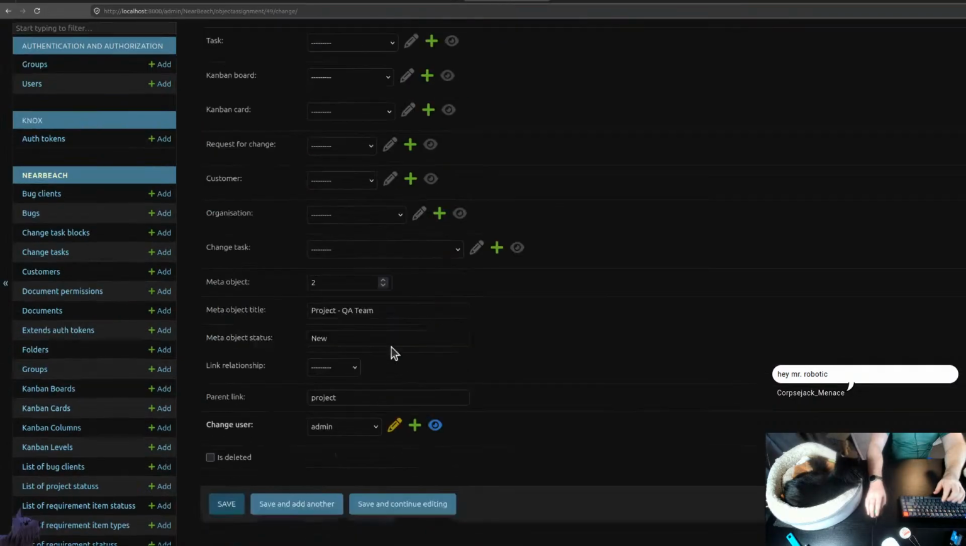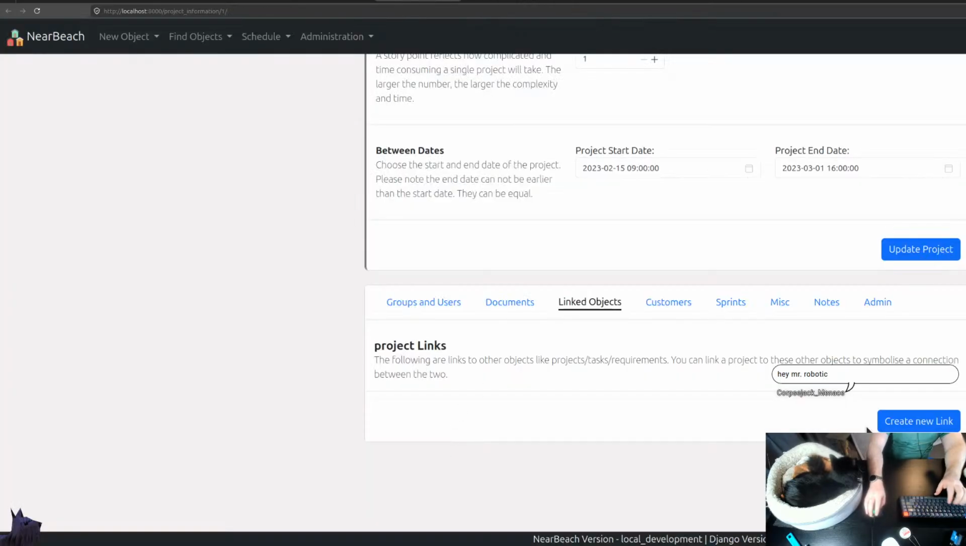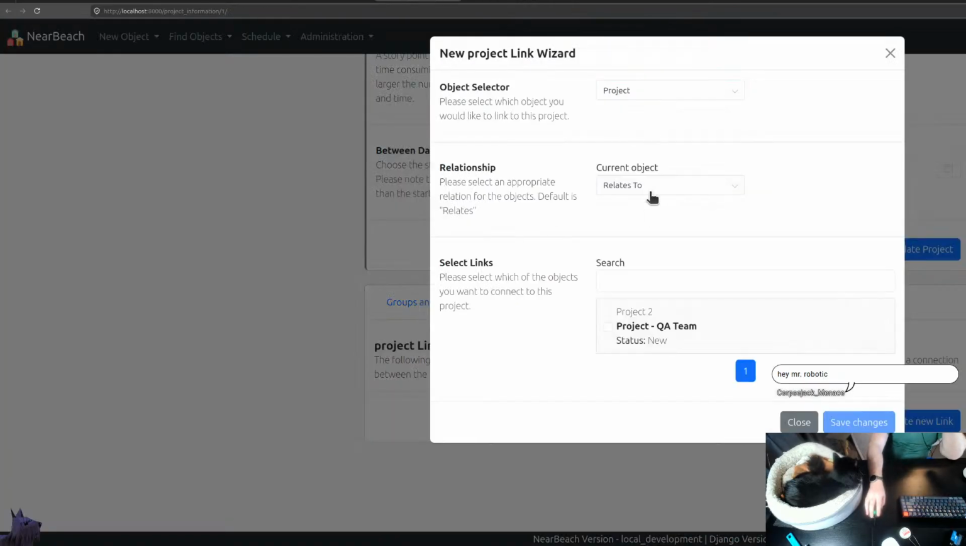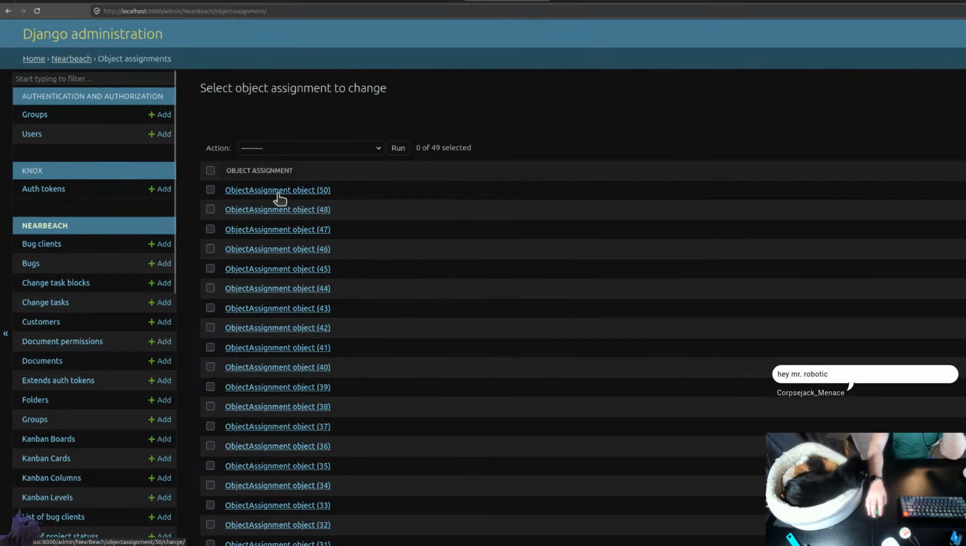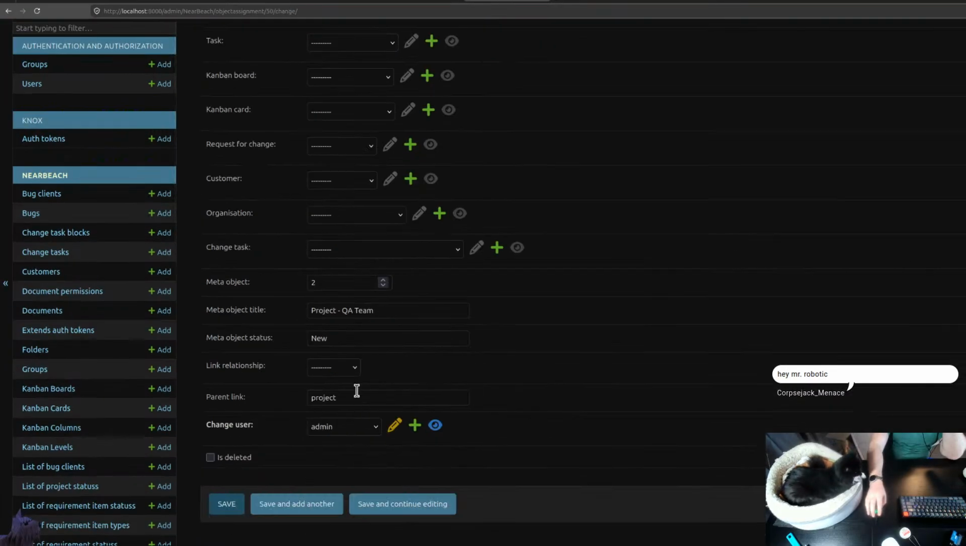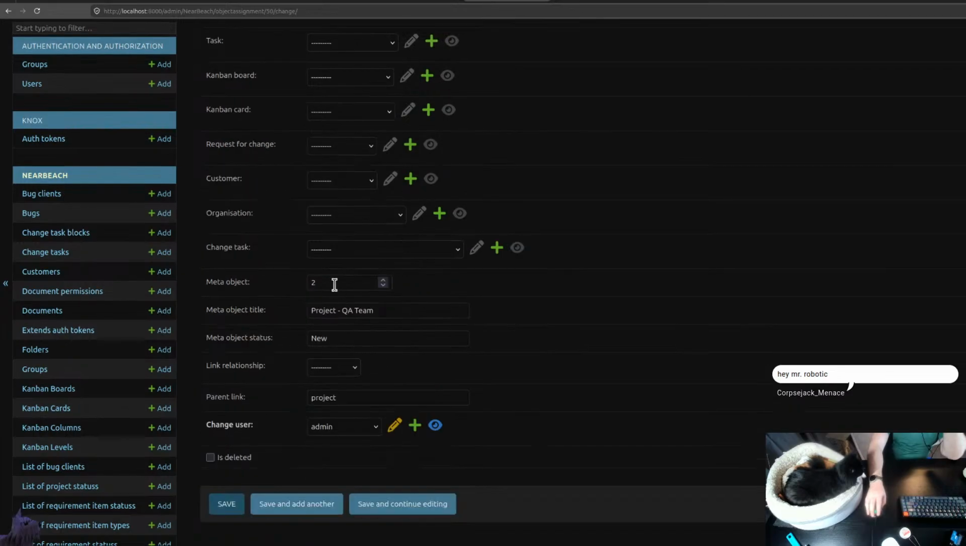That just disappeared. Maybe I didn't get that right. I'm going to delete that, and I'm going to create the link again, but it's currently blocking that one. I'm just going to hit refresh. We've got number 50. We're going to scroll down. Oh yeah, project. Yeah, I had that right. So that's number 1. Meta object is that. So yeah, I just need to change it to project, or meta underscore object.